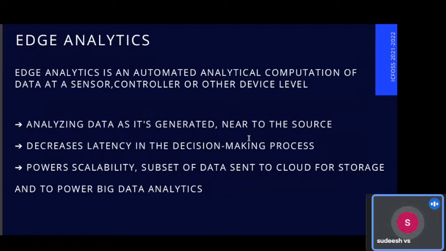Also, another main thing is privacy, because we are not sending any raw data or any sensor data that is sensitive to the user. That is already processed in your device. So we don't need to worry about your data privacy, because the data is already processed. So meaningful data is sent to the user level. So it is also good for maintaining the privacy of IoT devices.